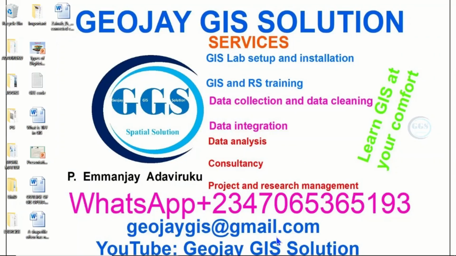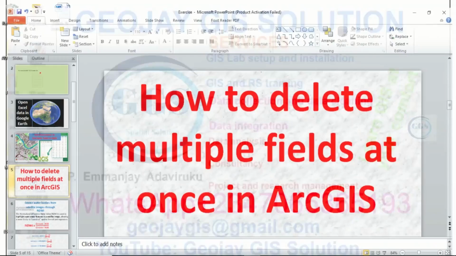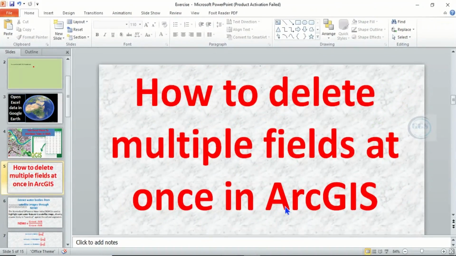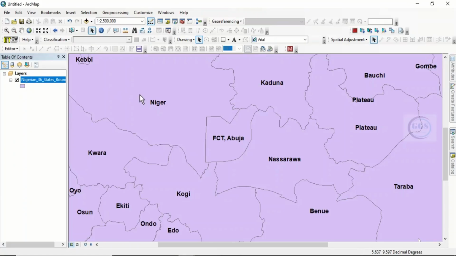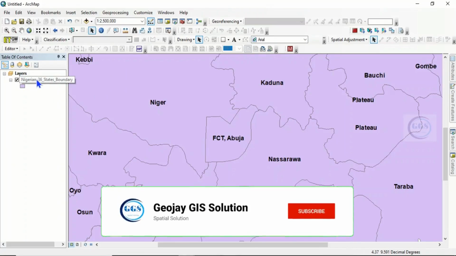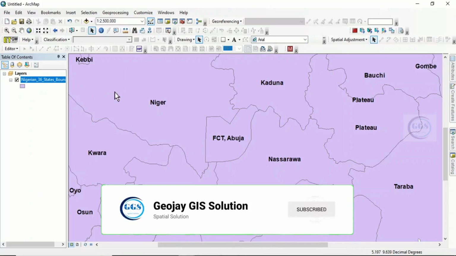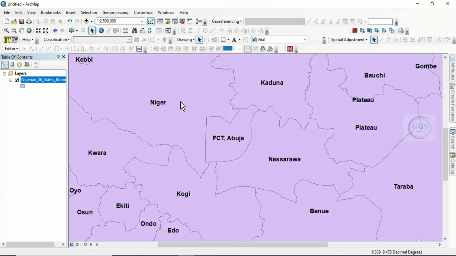I am Emanje Adaviruku. Today I want to show you how to delete multiple fields at once in ArcGIS. How to delete multiple fields at once in ArcGIS. So in ArcGIS, I have this layer, Nigeria 36 state boundary, which is a bunch of polygons.